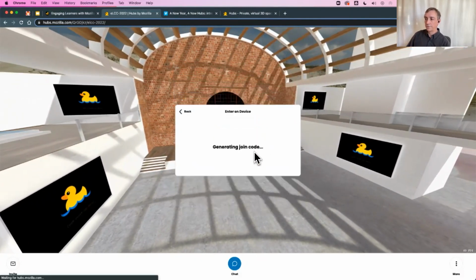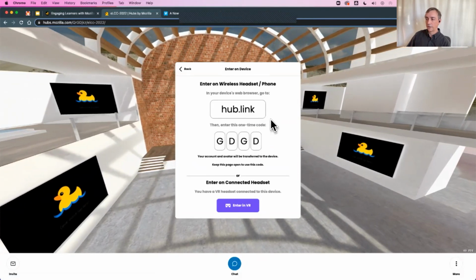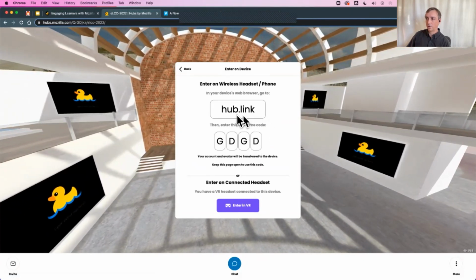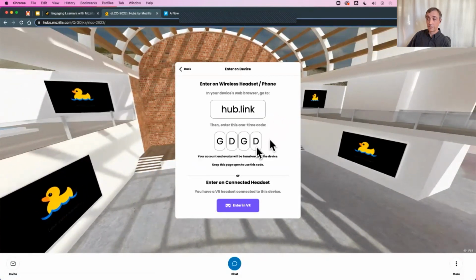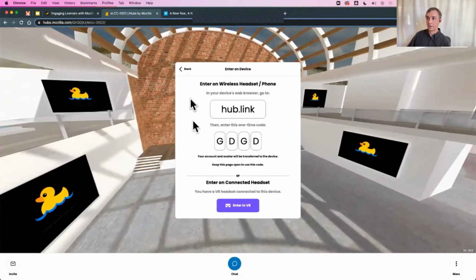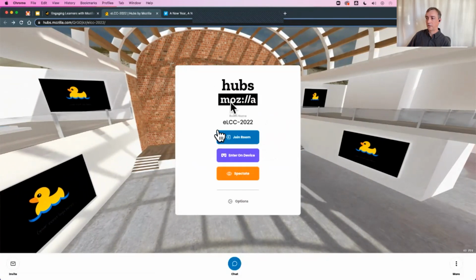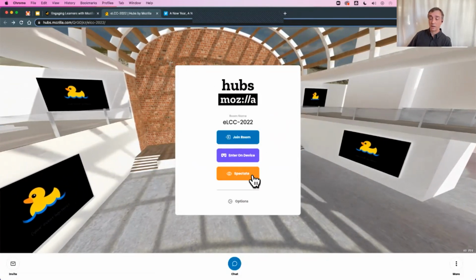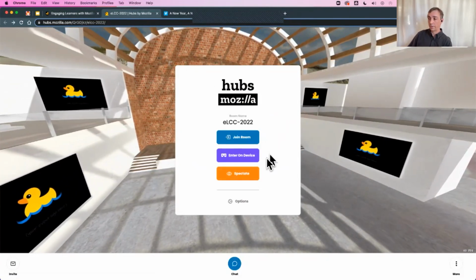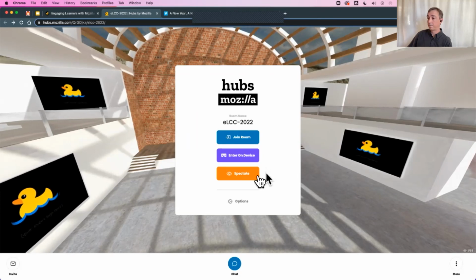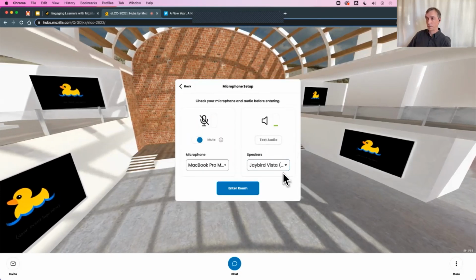You can also enter on a VR headset. If you have a headset, you can put this link in the browser in your VR headset, and then you can easily add those characters to get in. You can also just spectate, if you don't want to enter the room and just want to observe. It's kind of like a lobby. Let's go ahead and join the room.